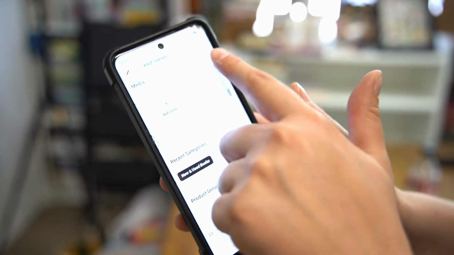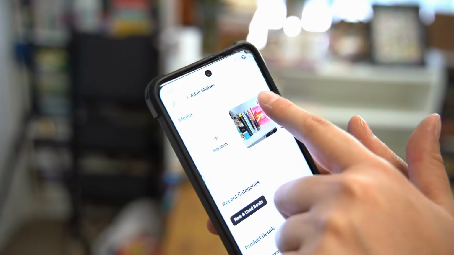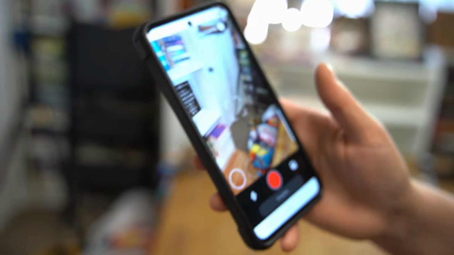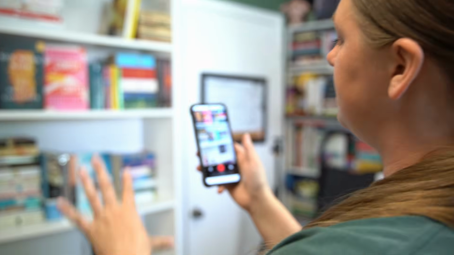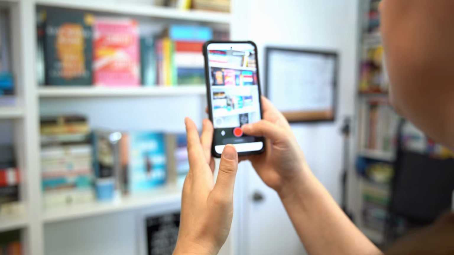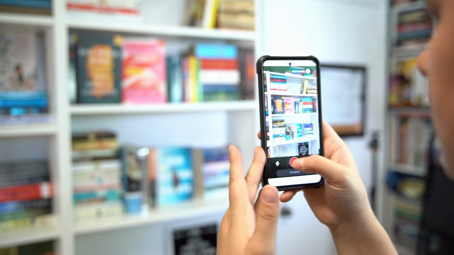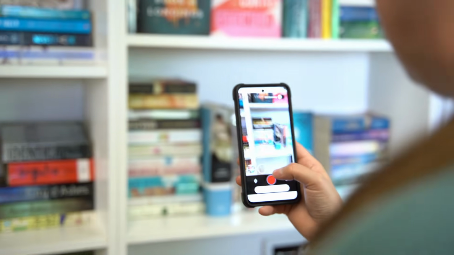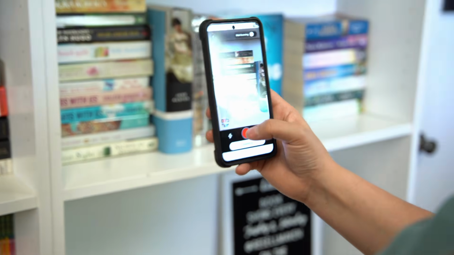Just like on the new inventory, we're going to exit out of all those photos because those are old pictures, and now we want to update them, and we're going to click add photos. So let's go ahead and take some pictures here of our adult shelves. What I'm going to do first is take a little bit of a wide photo, because that'll be our main photo for that listing. And then we'll come in a little closer, and I'll get all of these books.